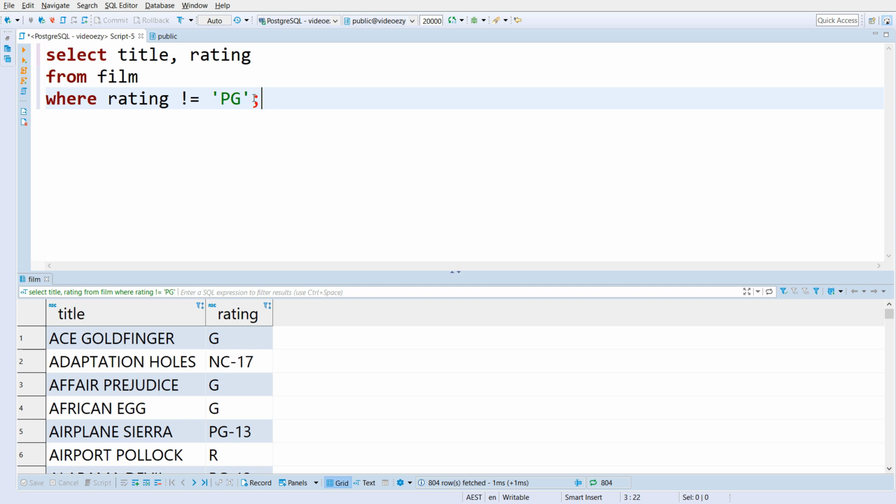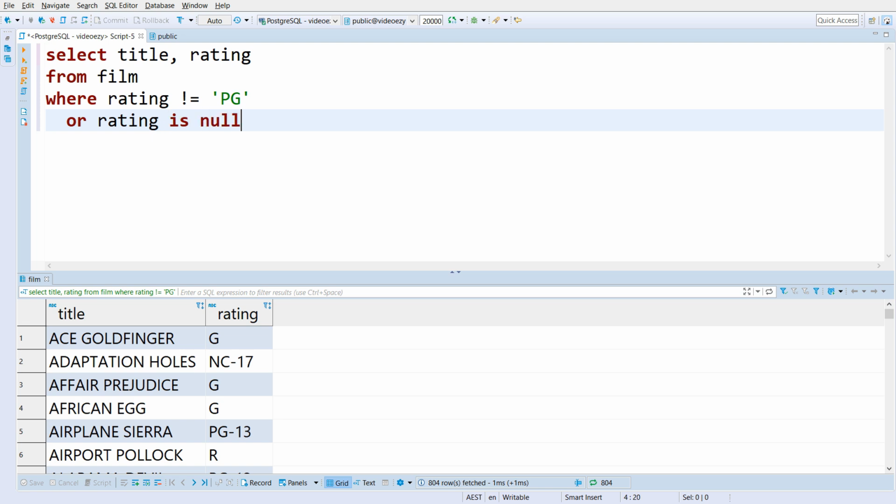We want to know all films where the rating is not PG, and that includes films that don't have a rating. The way we can do that is to update our query to also check if the rating is null. And we can run that, and now we see that we got 807 rows returned. So what that means is that there were 3 films that had a null rating. And now we have a true complete list of all of the films that are not rated PG.